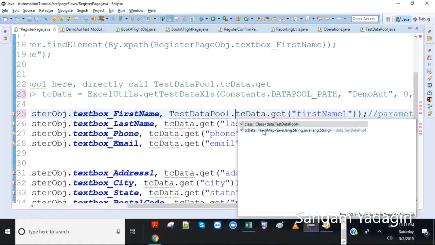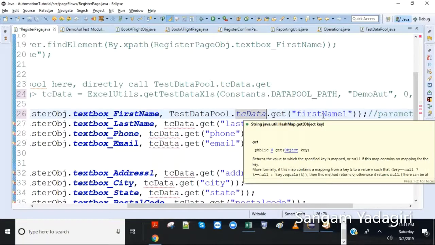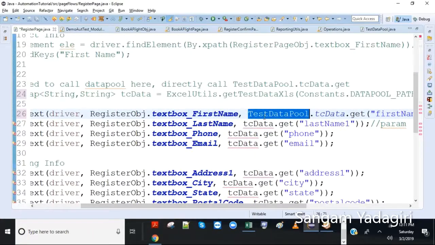So now there is a TC data, okay? I'll simply call this. Now the whole TC data, whatever is there, I can get whatever I want to. Now here I'm getting first name one. In a similar fashion, we will directly get it from the test data pool without having to instantiate it in the page flows, which is ridiculous. For the initial understanding purpose I created it, but this is the best way.